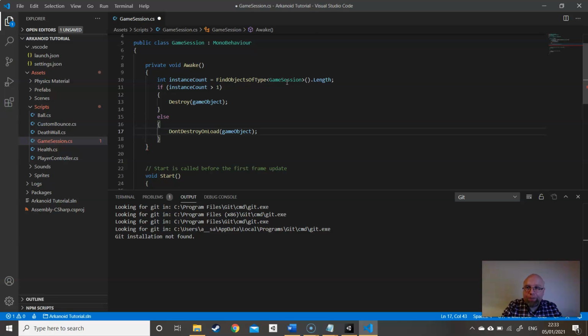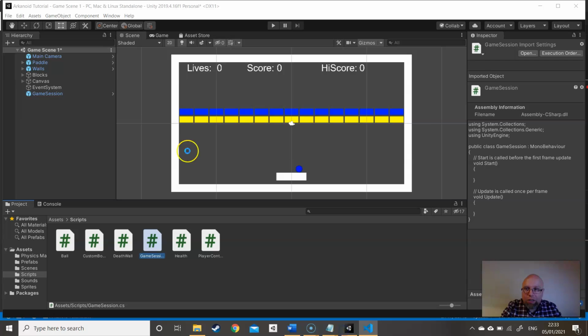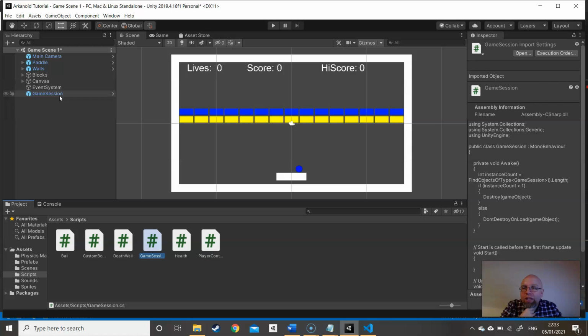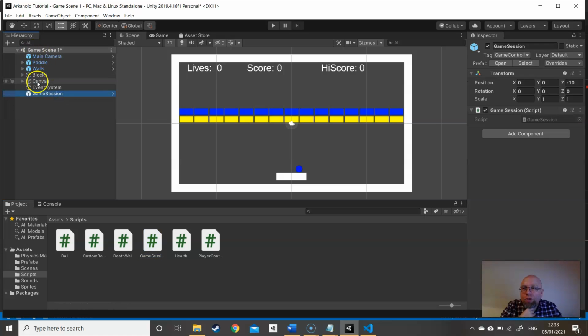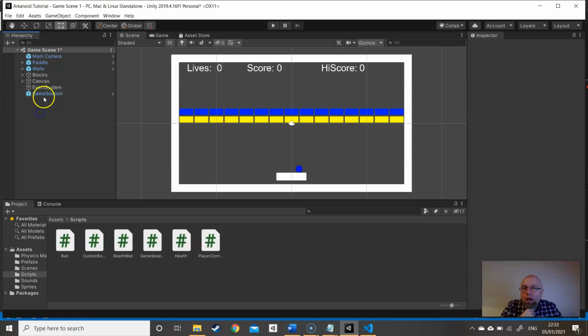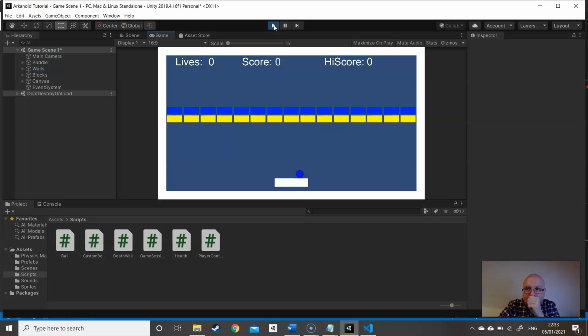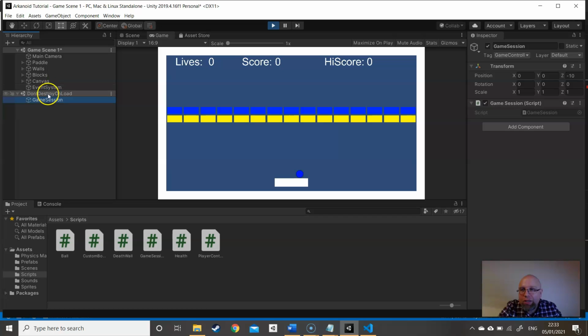Let's save that up. Go back into the Unity editor. It's worth noticing that game session is on the root object of the game scene, so we can call don't destroy on load. If we parented this to paddle, then we wouldn't be able to call don't destroy on load. Let's play our game. And now we've got a new object that says don't destroy on load, and we can see our game session is in that object, and that will persist across scenes. So that's pretty cool.